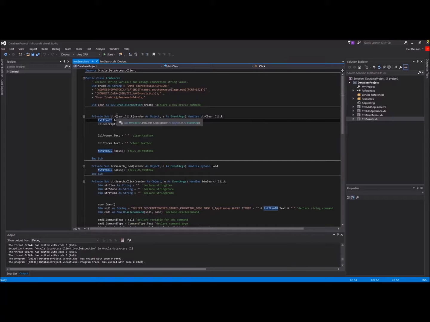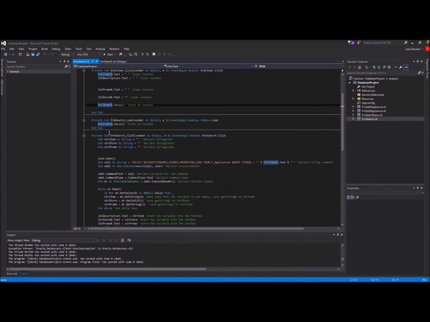Now let's take a look. If we click on our button clear, it'll clear out all our text boxes and put our focus back into the main one, which is text item ID. Now, for our form search load, that means it auto starts, that'll be our text ID.focus. It puts focus into the text box so we can start typing immediately.